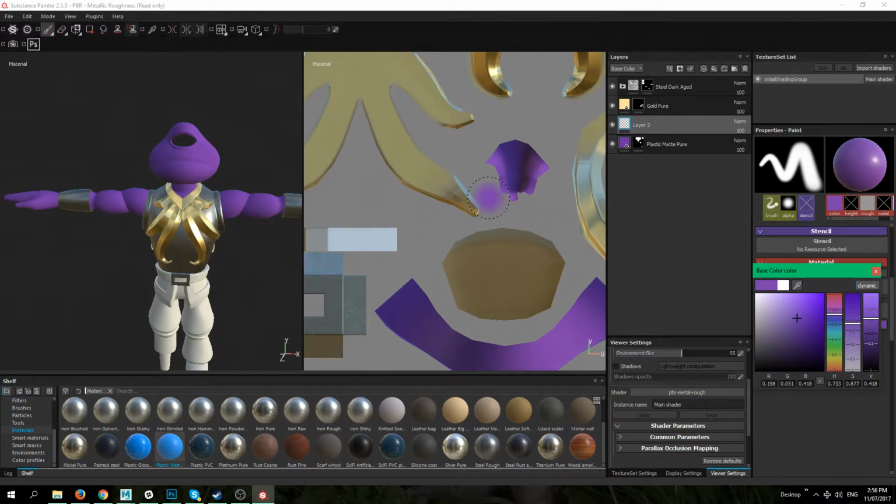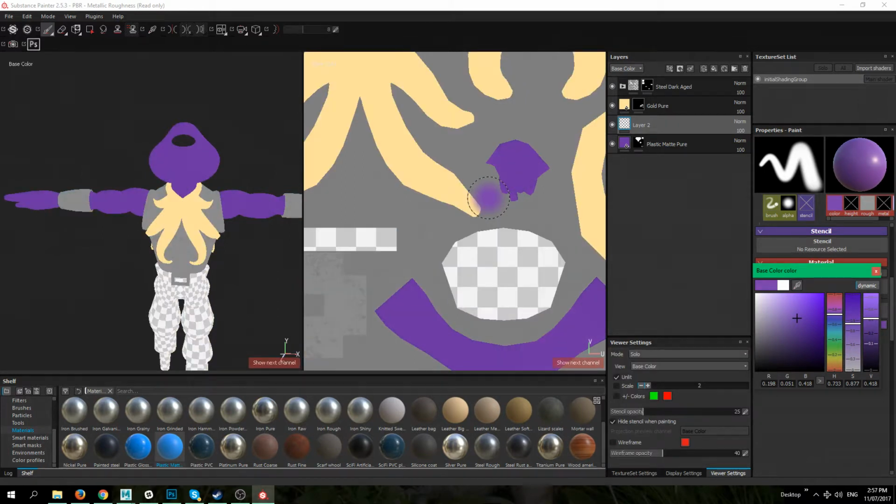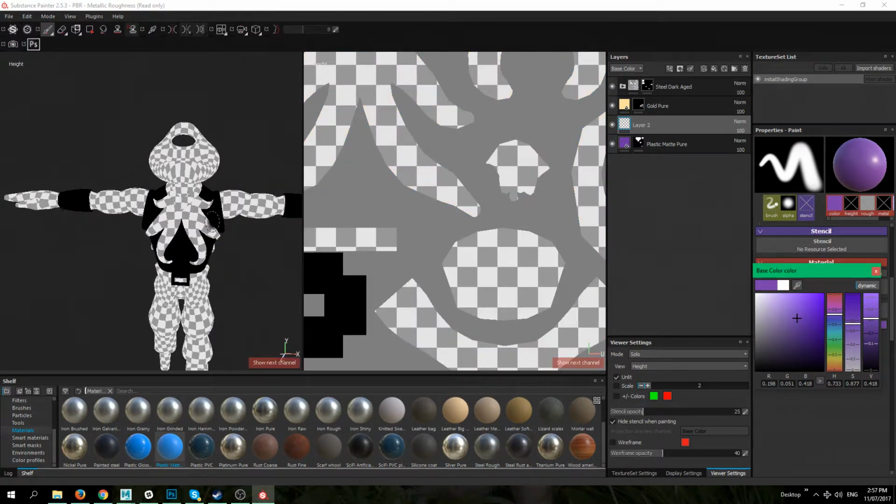For this, what we could do is press C on our keyboard, and it tells you that C means show next channel. At the moment we're in our base color. I usually work a lot on this particular channel because it just lets me see my textures without any additional information like roughness or metallic values. The next one will be height. Height is similar to bump maps.